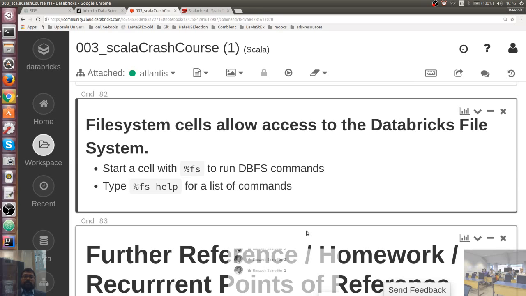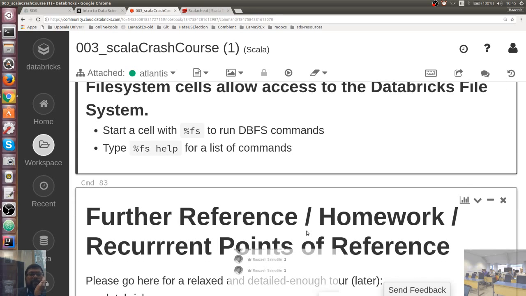Okay, so file systems. %fs are the Databricks file systems, which are essentially some kind of a unified interface to various other distributed file systems under the hood. Often it's Amazon's S3, but if you're doing this type of stuff in-house, you would have your own Hadoop file system, which would be a distributed file system on your local cluster.